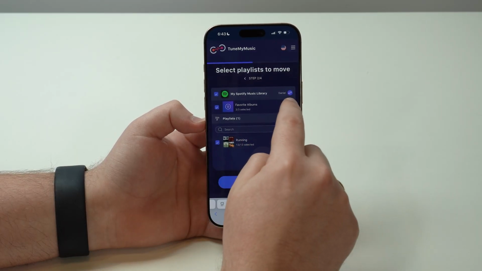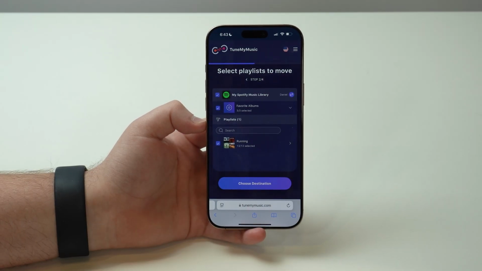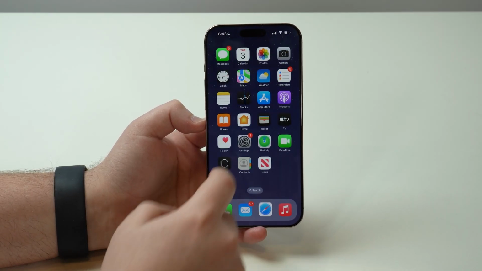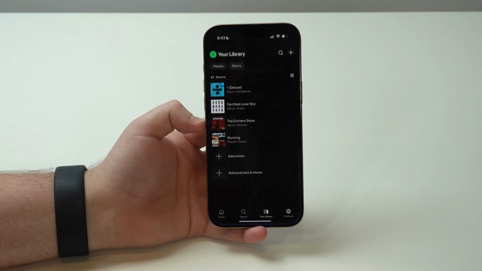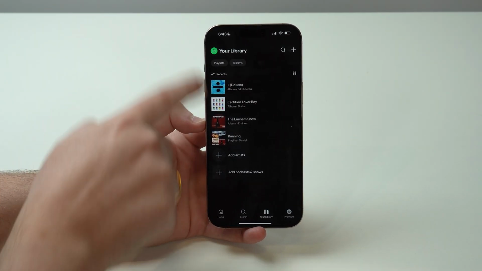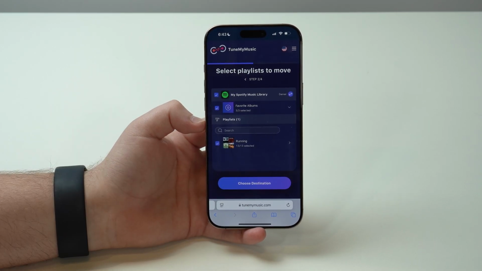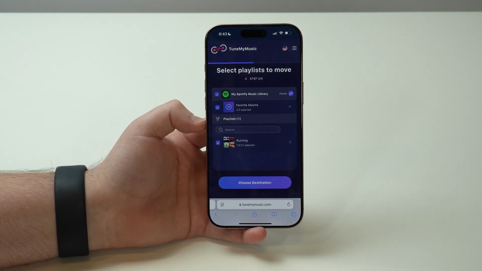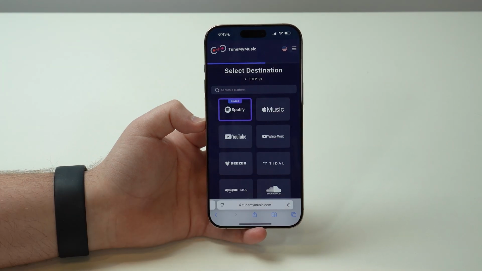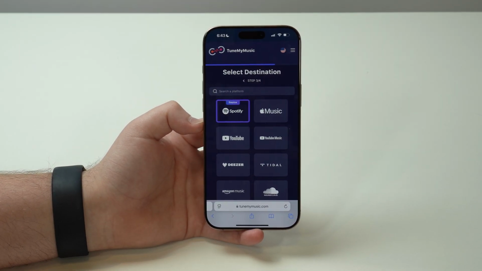So I have my favorite albums, as you can see, those 3, and then this playlist. Yeah, this is a small library, but as I said, it's exactly the whole thing. As you can see, 3 albums and the playlist. So that's my library from Spotify, and that's exactly what Tune My Music got, everything. So let's go ahead here and choose destination. So of course here we're gonna choose to which streaming service we're gonna transfer to.